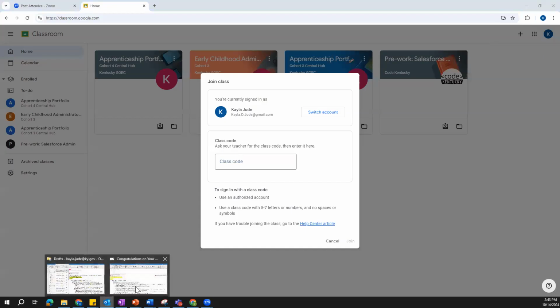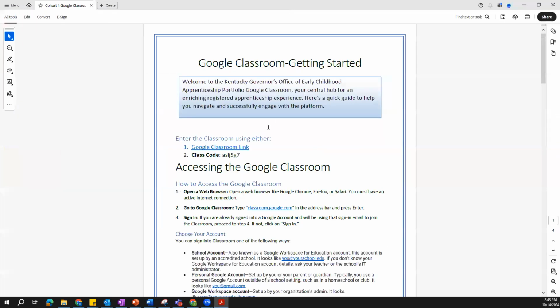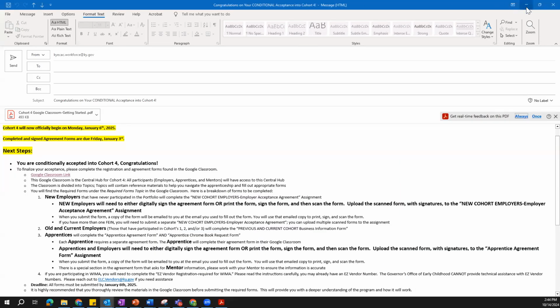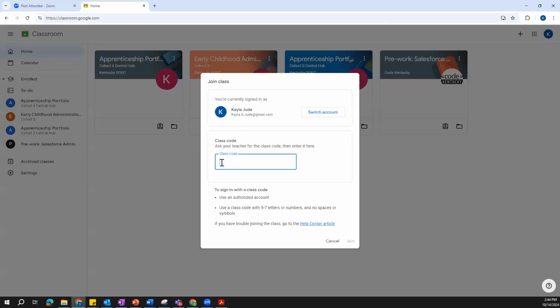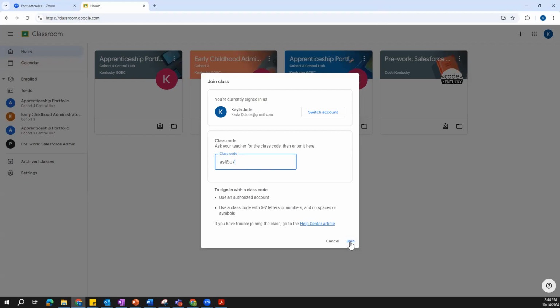Let's go back to my conditional acceptance email, and I'm going to go to my getting started PDF. Oh, here's my class code. I'm going to copy it. So I've got to right click and copy it. I'm going to minimize this. I'm going to minimize that. And now I'm going to right click and press paste. And that's my class code. Now I've already joined it, so it's automatically going to join. But if I hadn't joined it, it's going to pop it back up fresh.